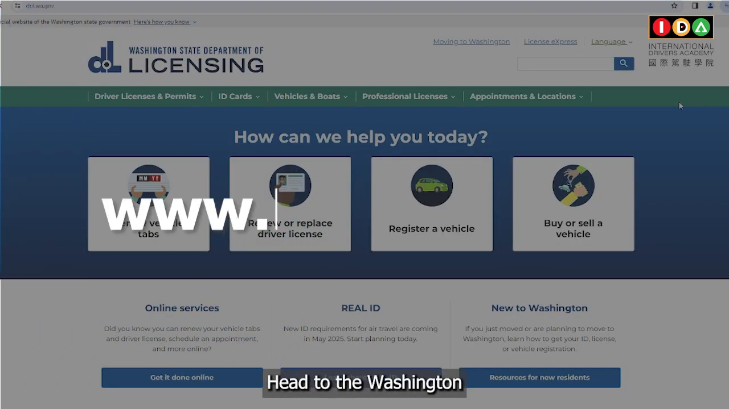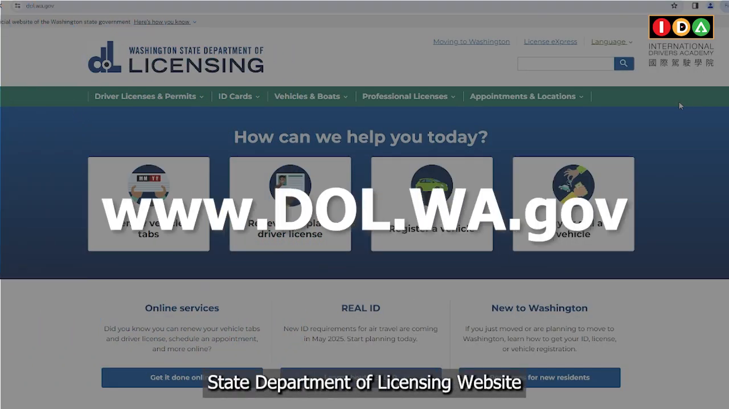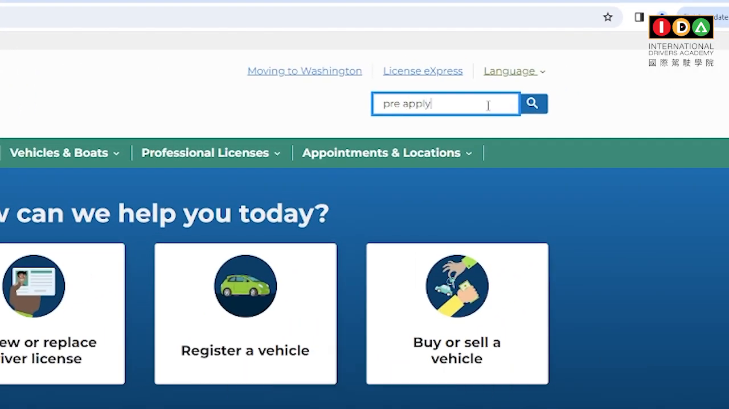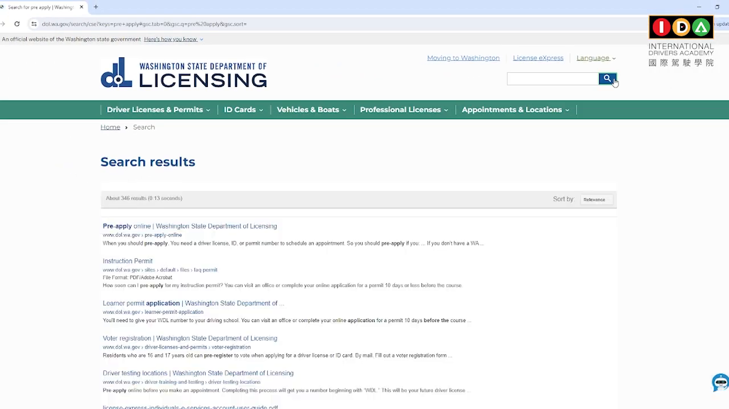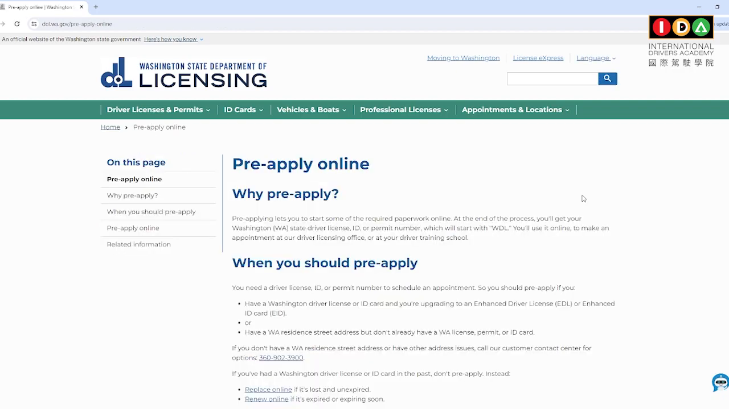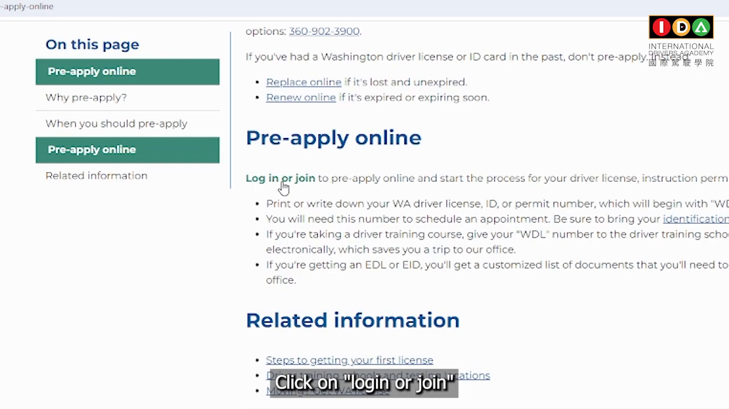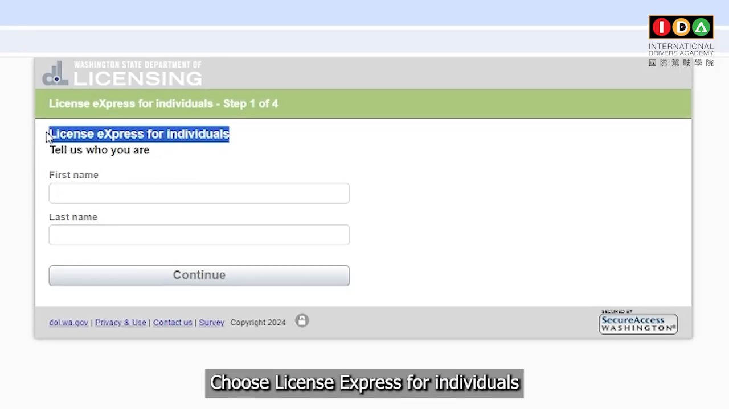First things first, head to the Washington State Department of Licensing website. Search pre-apply on the DOL website. Under the pre-apply section, click on Login or Join. Choose License Express for individuals.